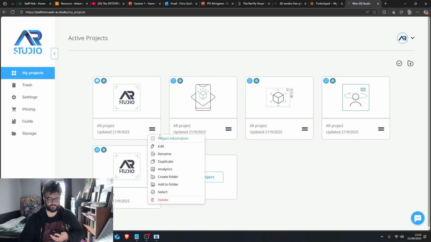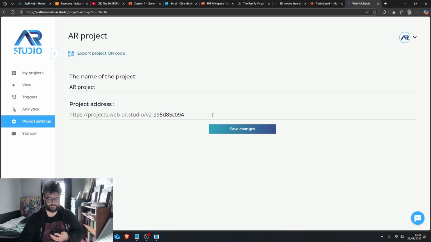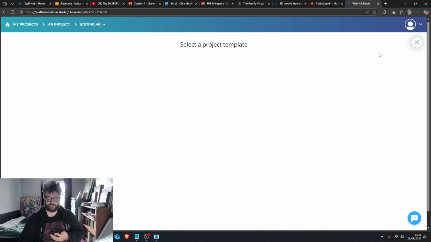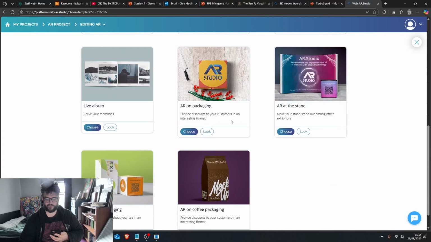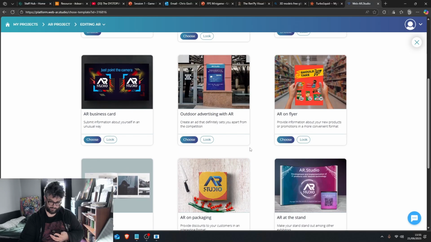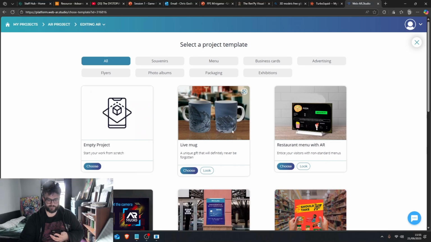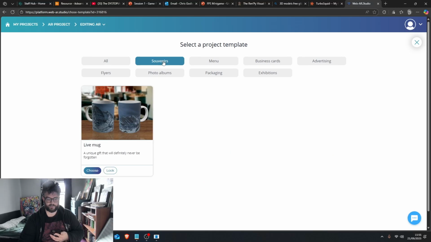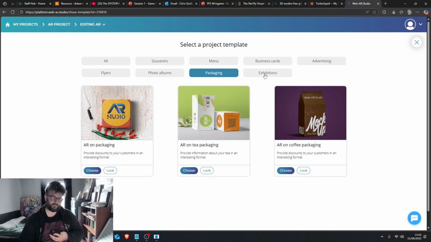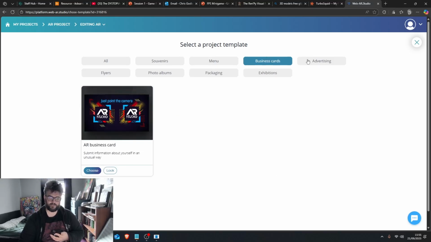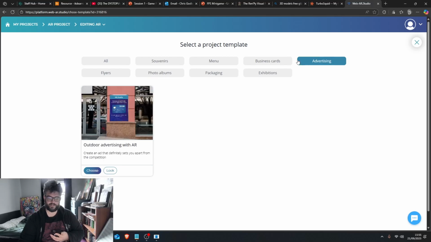Yeah, so we'll go. This was the one. Edit that. Create AR. And then you get a few templates you can work with when you do the image overlay. So you could have a look at some of these and try and reverse engineer them if you want.